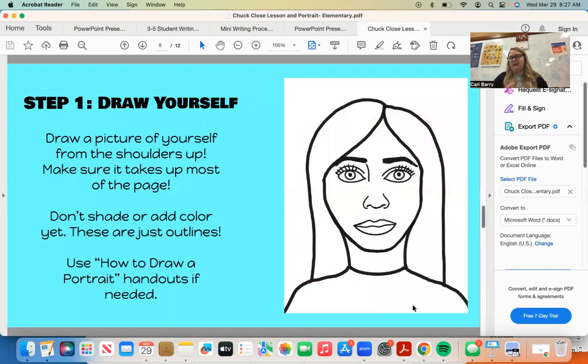So for our art today, the first thing you're going to do is draw yourself. You're just drawing from the shoulders up. Make sure it takes up almost all of the page. So it's almost like you can see on this girl, her shoulders are almost going off the page. So you want it to take up as much of the page as you can. Don't shade or add color. This is just an outline.